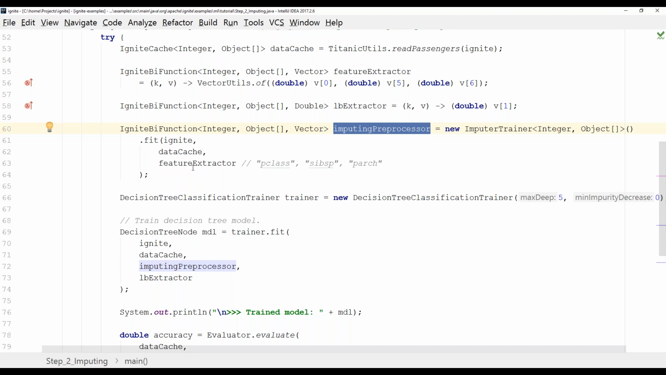Look here, the difference with the previous example is the usage of the imputing preprocessor instead of the feature extractor. In reality, it will be a composition of two lambdas. This is the first lambda, which includes the feature extractor, which is defined earlier here. And here we will use the imputing preprocessor. If you have more preprocessing stages, you will have the same composition. You will add more preprocessing stages here, and the last preprocessor should be passed here into this parameter.